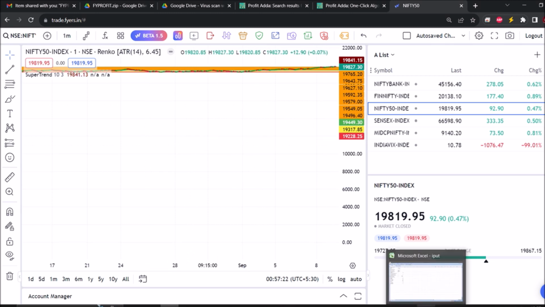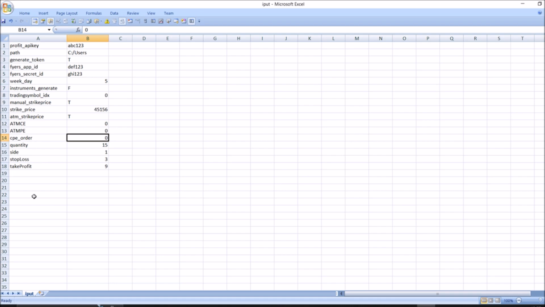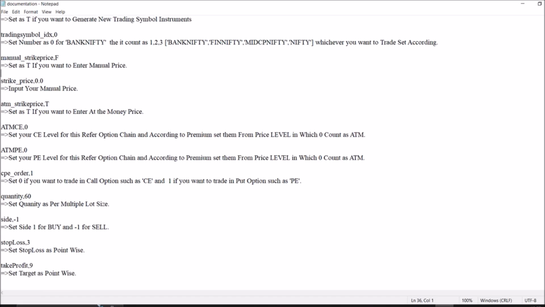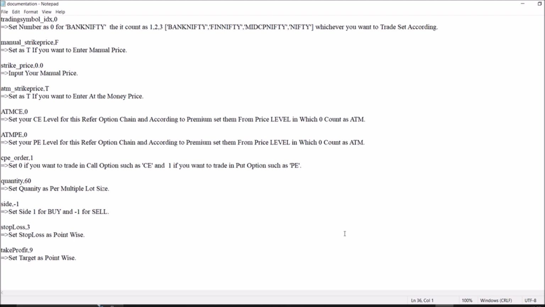So these are the same settings you need to give, and all of the references are taken from the API documentation, which I'm going to discuss. Side 1 means buy and -1 means sell. So you can go with option buying as well as option selling, with your target and stop loss as mentioned. The great thing about this feature, this trade tool, is that it works point-wise. So suppose you set 3 and 9: whatever market price you bought at, it will be set as 3 rupees stop loss and 9 rupees as target. So you can set your risk and reward 1:3, 1:5, 1:2 or 1:1, whichever you want, according to that, take profit, comma.